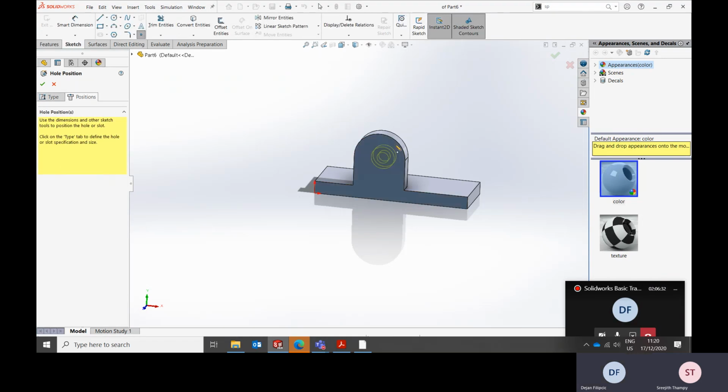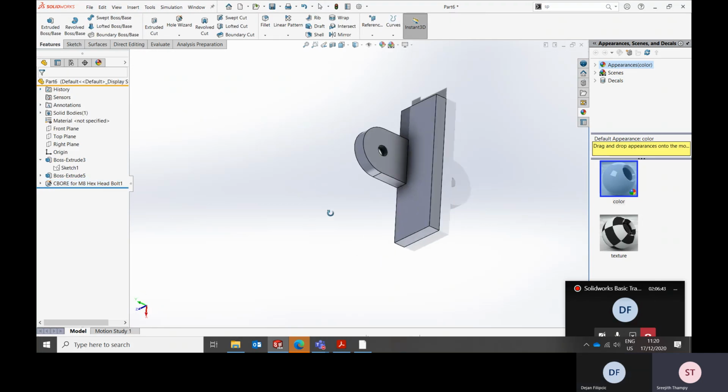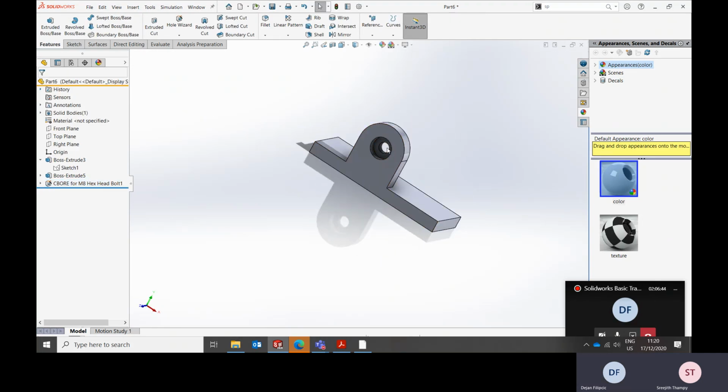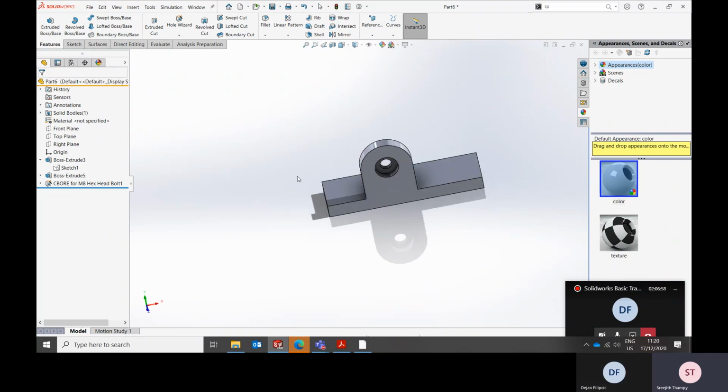I'll select this face, hover it over the arc, then it will show me the center point, and that's it. My hole is created, and this can be called back in the drawing without saying that it is M8 and all. When I directly call the hole callout, it directly comes out and gives all the dimensions. So the hole is created. Now we will be seeing another option.